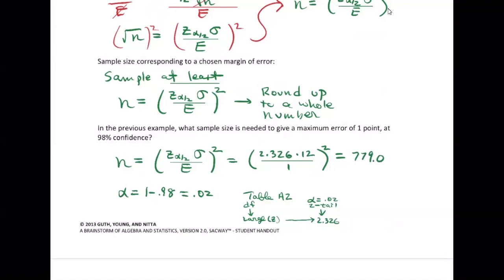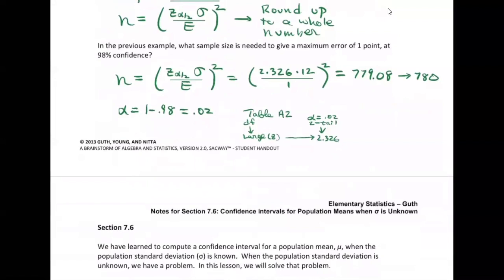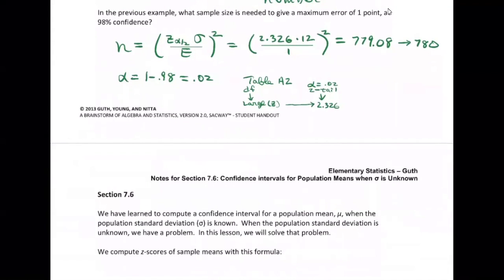And if you say 779.08, that's fine. Remember, this is a number of people or a number of test scores, which has to be a whole number. And the keywords here are at least this many, which means you're going to have to go up to 780 because you can't do 0.08 people or 0.08 test scores. So you're going to go with 780 on this. And yes, I'll give credit for 779. That's fine. But if you're being picky, it's 780.